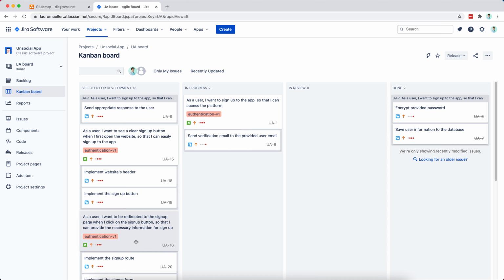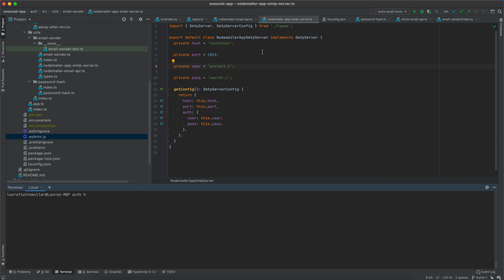In the previous video, we implemented the NodeMailer app SMTP server, and this class is responsible for returning the configuration of an SMTP server in order for us to send emails. What I want to do today is change this a little bit, and pass all of this configuration via environment variables.